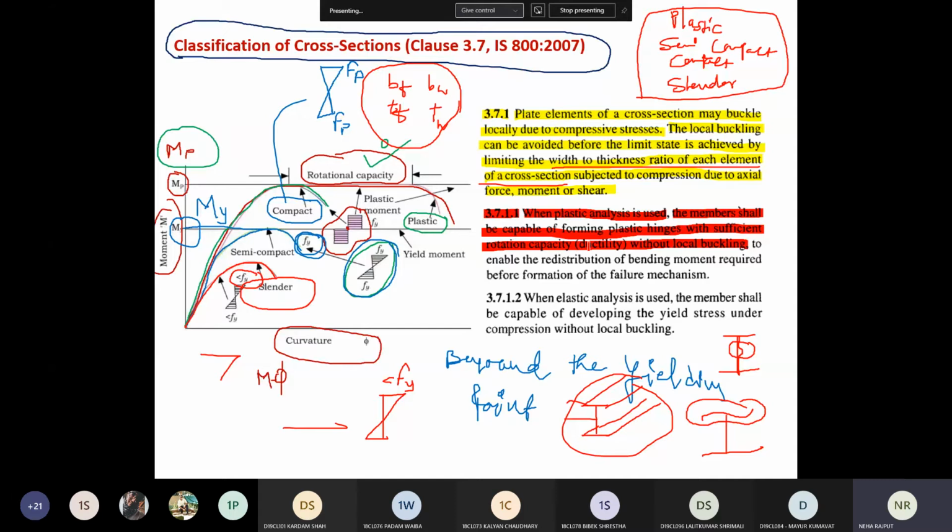And as you know that your steel is a ductile material, so this rotation capacity can be achieved by the ductility of the material. So when these plastic hinges form, the material starts to bend from there, rather than the whole section buckling. Okay. So that way, these plastic hinges are very important for plastic design and safer design. Why does this happen? So as to enable the redistribution of bending moment required before formation of failure mechanism.